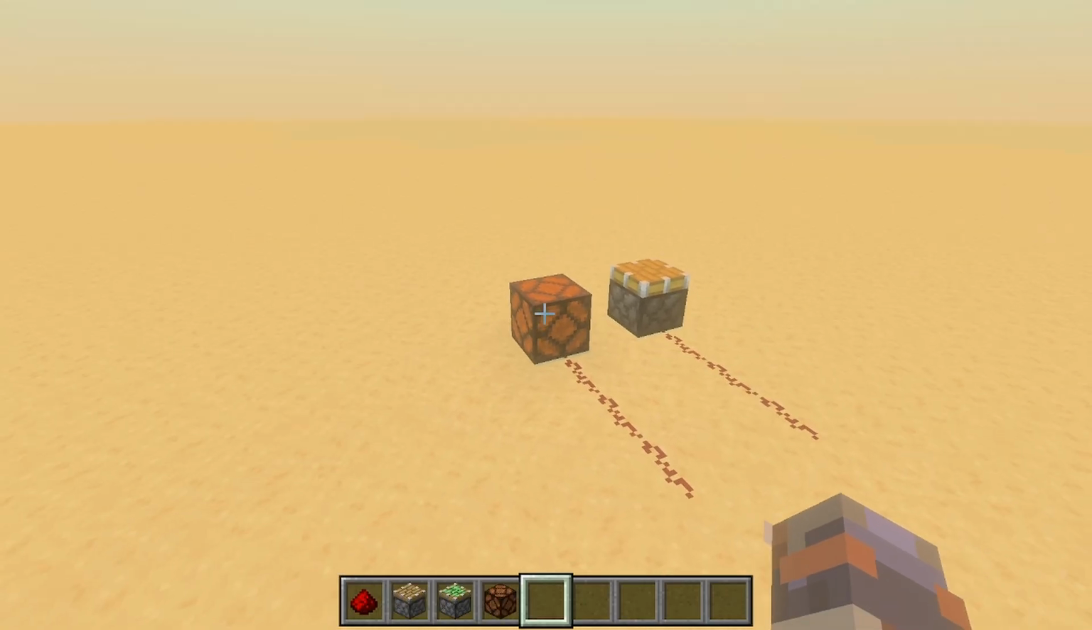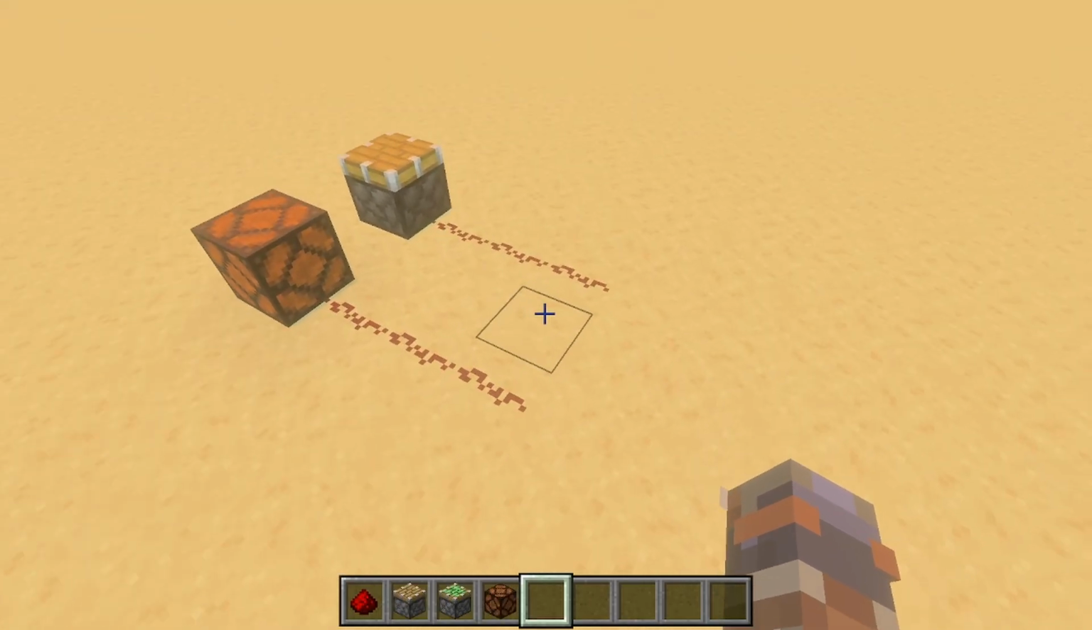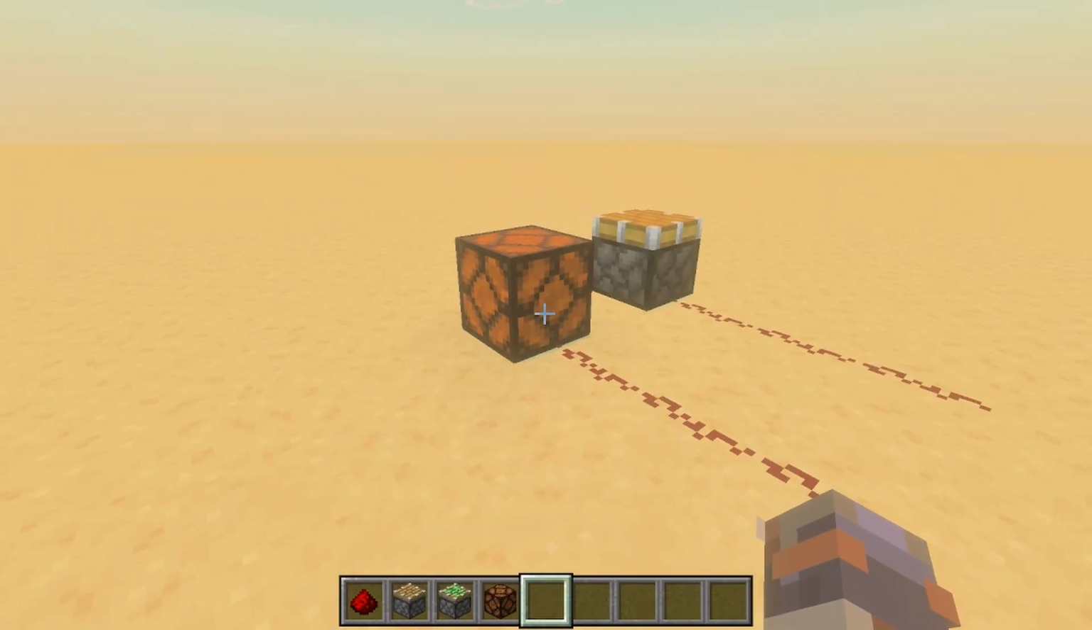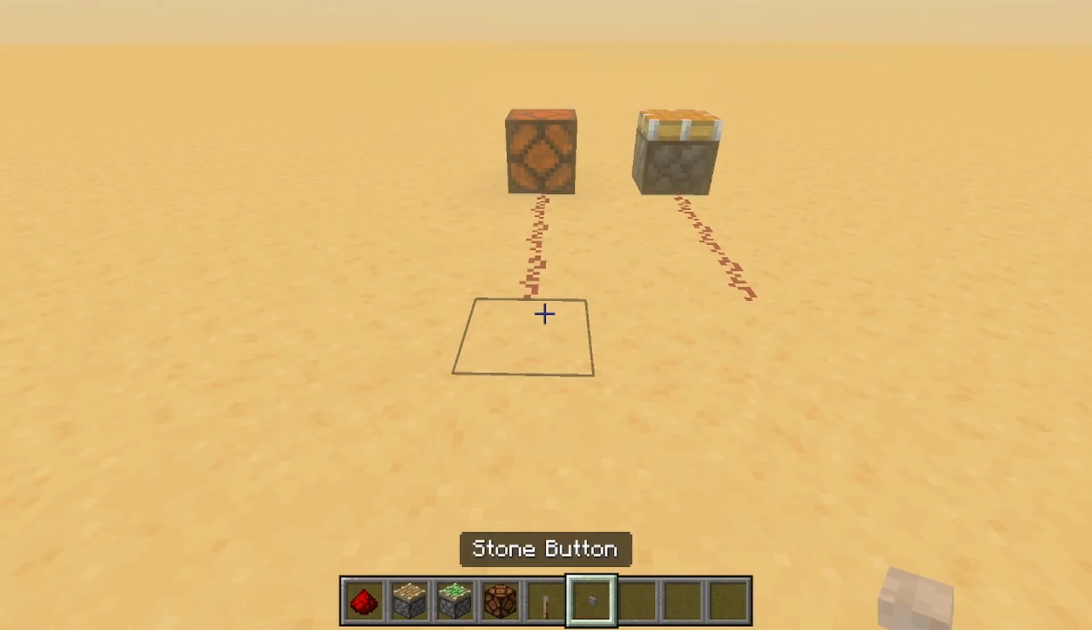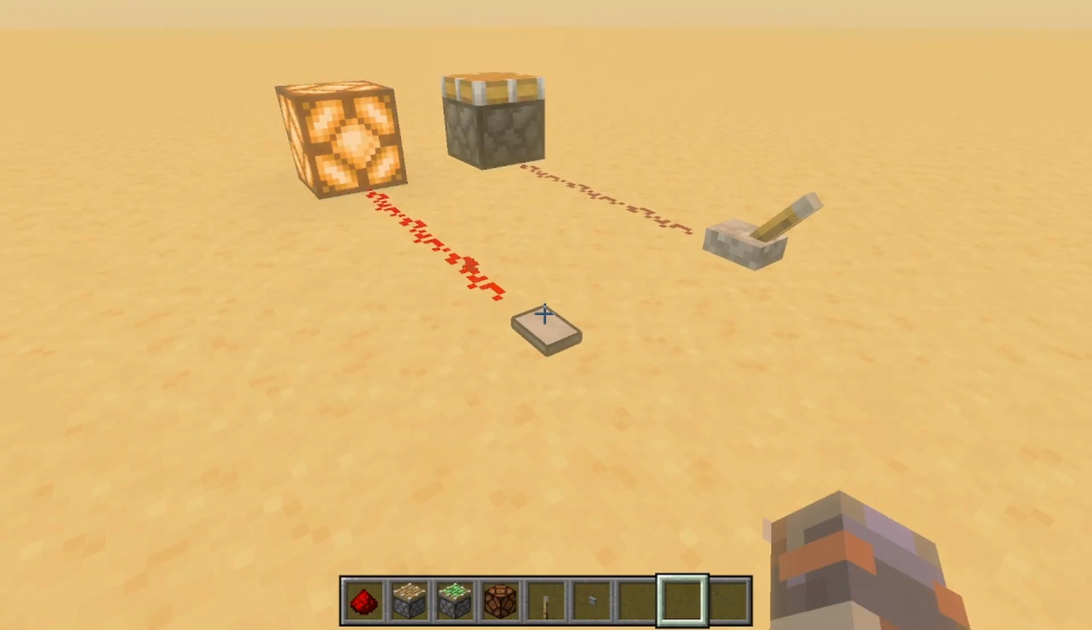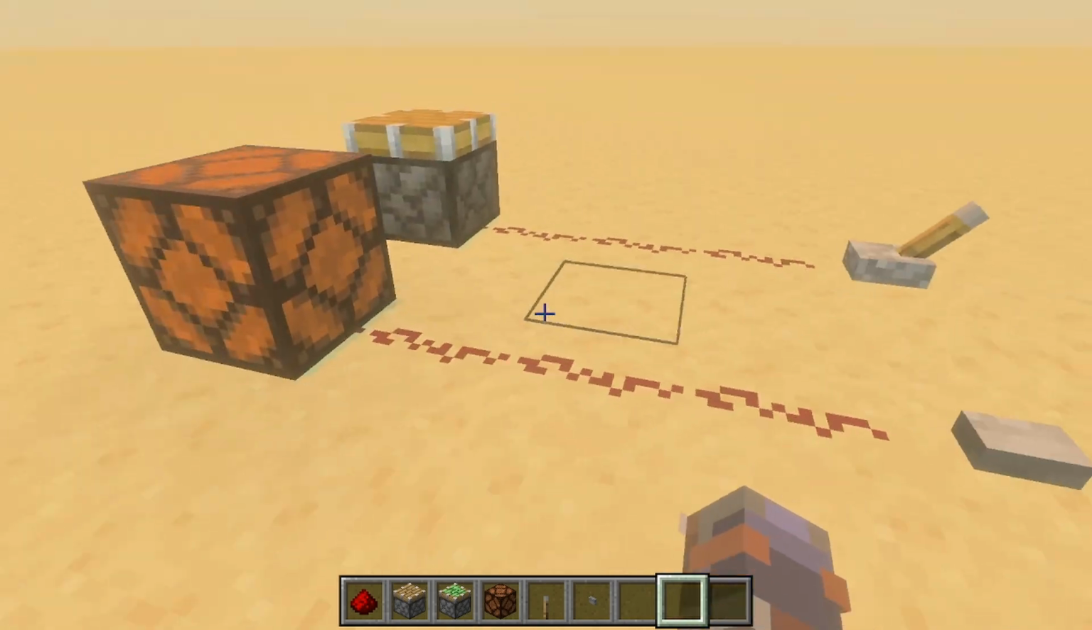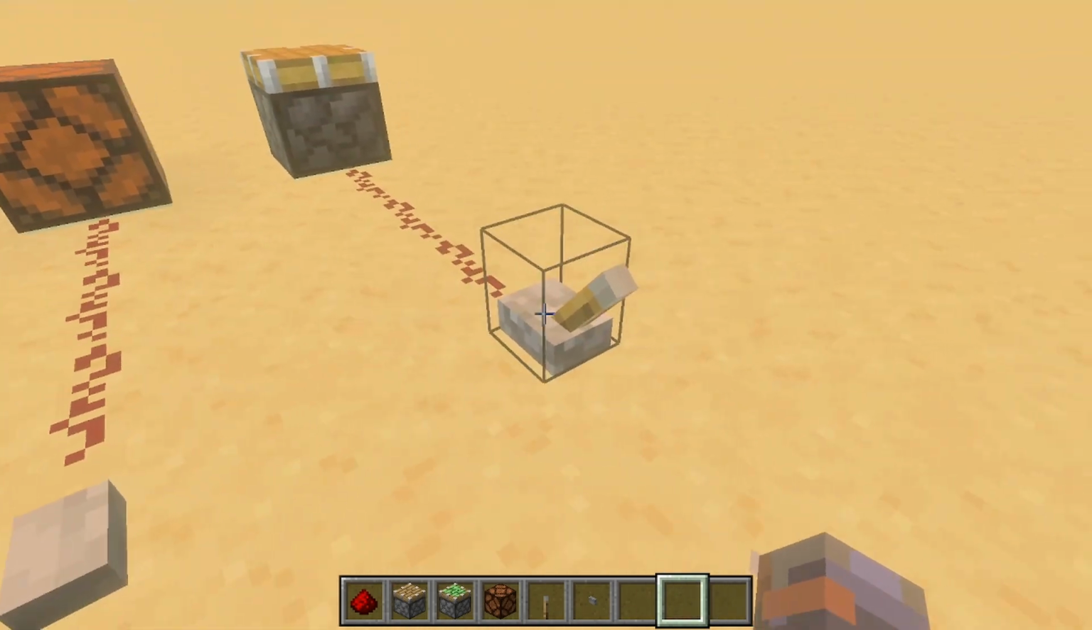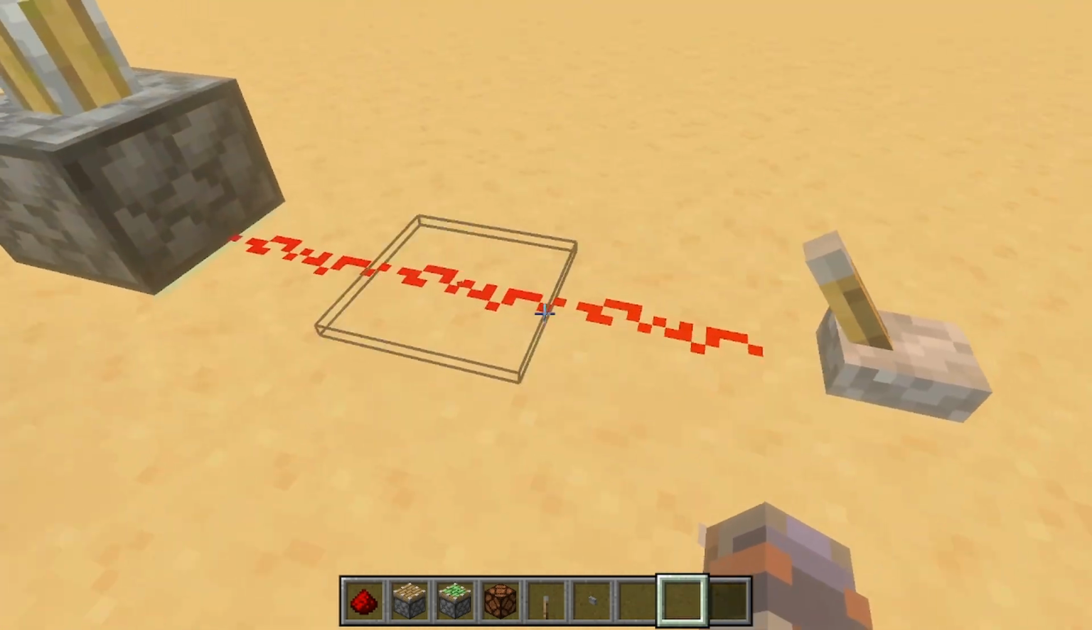Something you might want to power is that lamp or that piston, but you may notice there's nothing on the other side powering these up. That's where the lever and the stone buttons come in. With a button, it goes on and then it turns off momentarily. However, with a lever, it's on and it stays on.